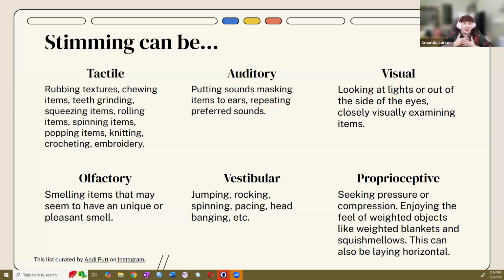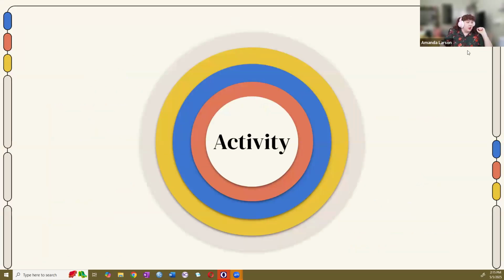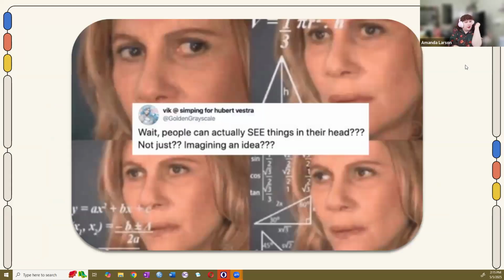So that's why we've seen the onslaught of weighted blankets in our discourse. So you might enjoy the feel of a weighted object or Squishmallows. It can also be getting back in touch with your body by being horizontal, laying down and taking a minute. So now we're going to do a little activity. Go ahead to the next slide, please.